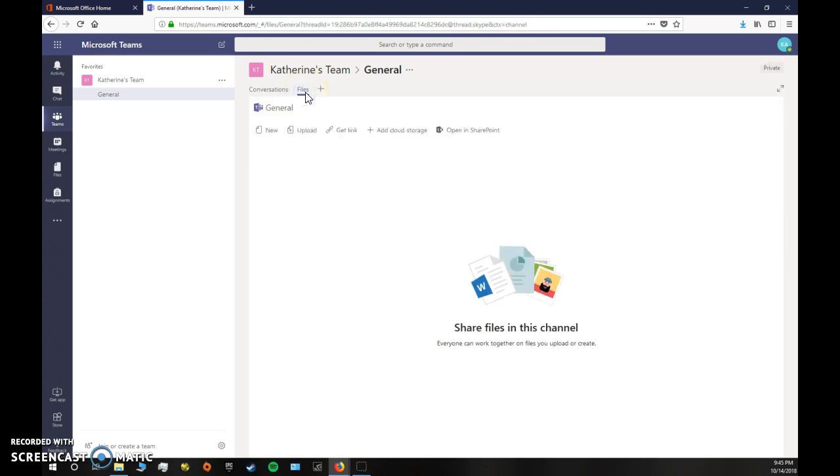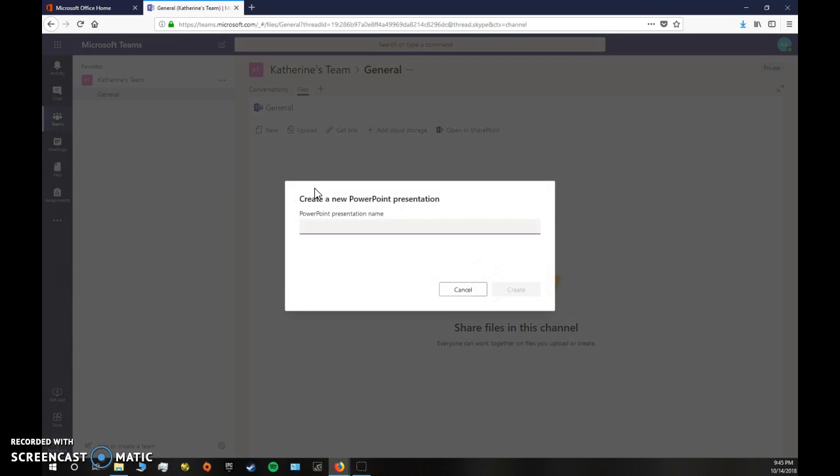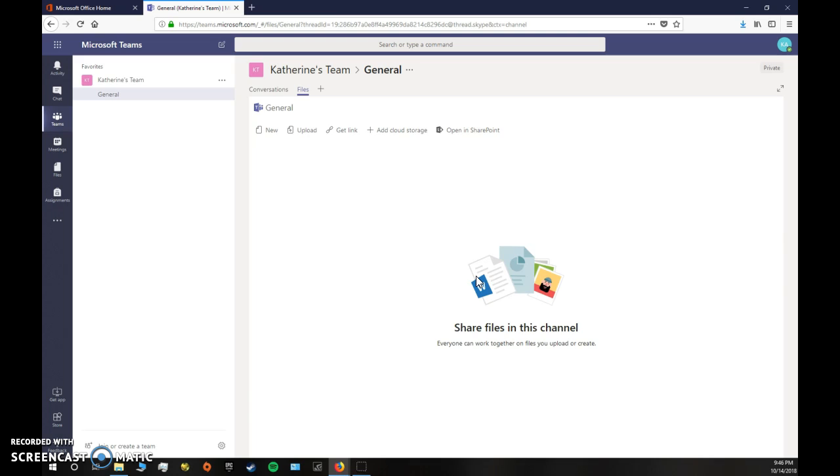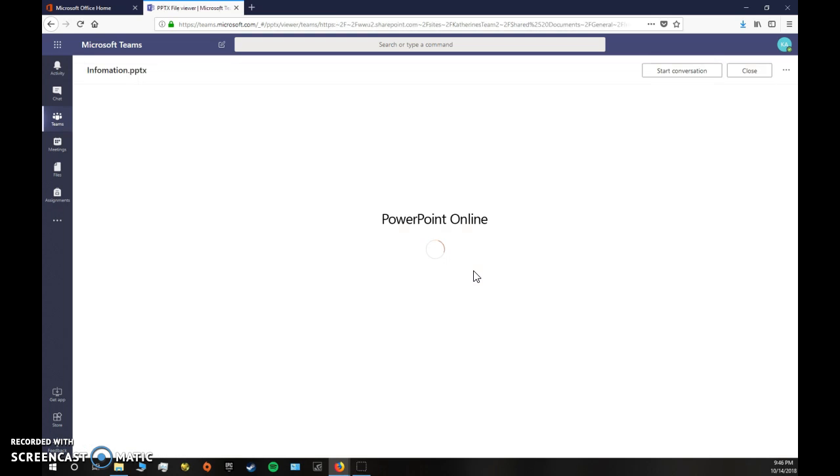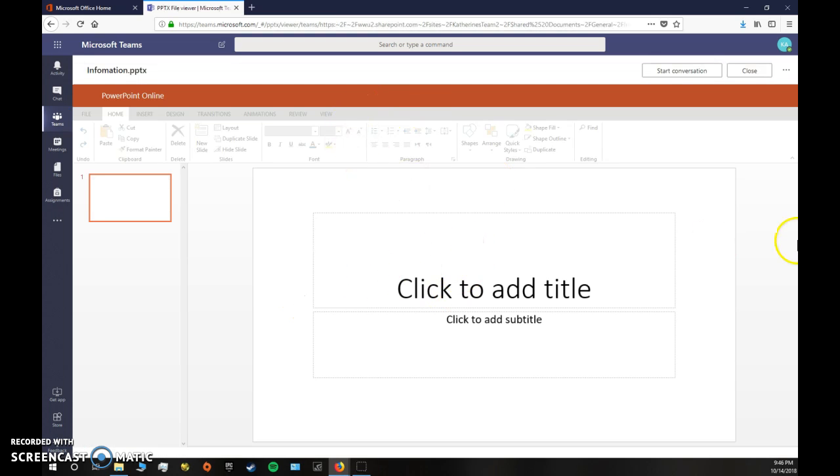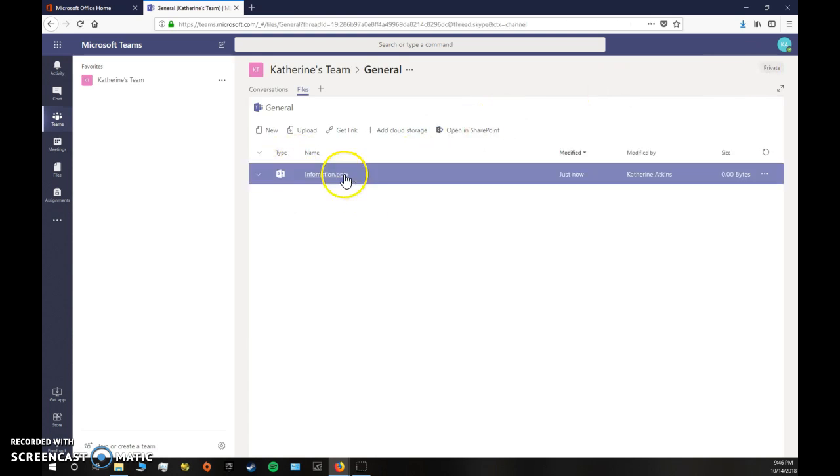You want to go to Files. And if you want to share files with people, you can either make a new one. So, let's make a PowerPoint. The PowerPoint name is information. Go ahead and create it. It'll take a second. Here's our PowerPoint. We'll go ahead and close that. This is basically just like your normal PowerPoint. Close. And it'll automatically save.